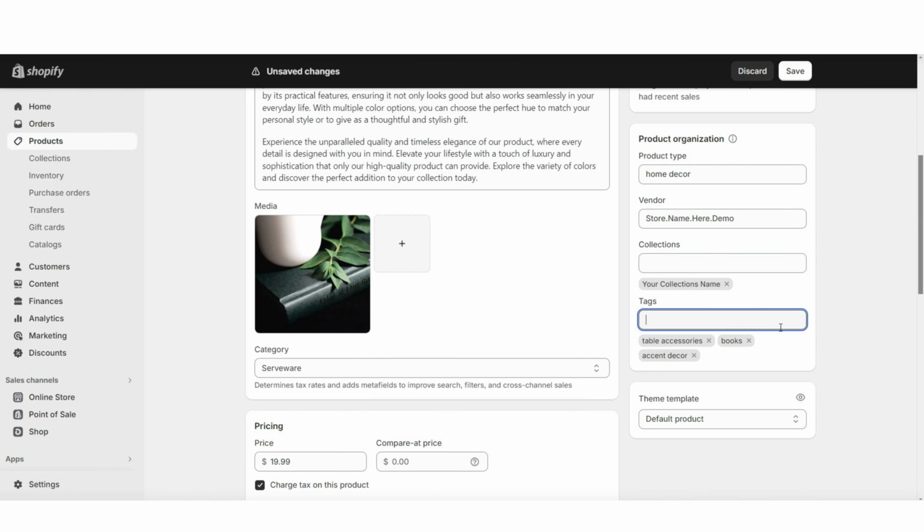I'm going to categorize this as home decor. You'll also have the option to insert tags for your products. You want to insert your tags. This way when customers are searching for products in your store, this designated product will pop up based on their search terms matching your tags.